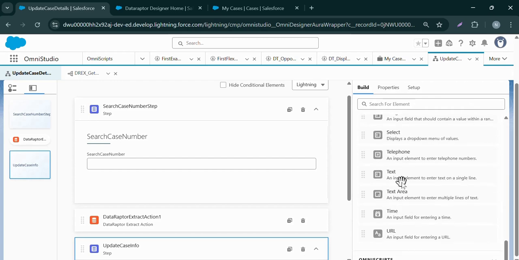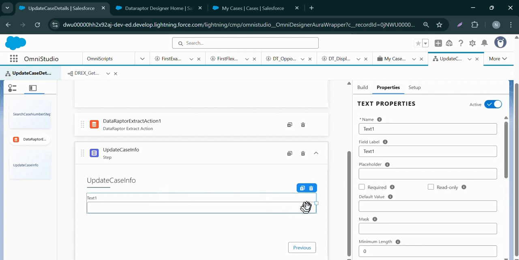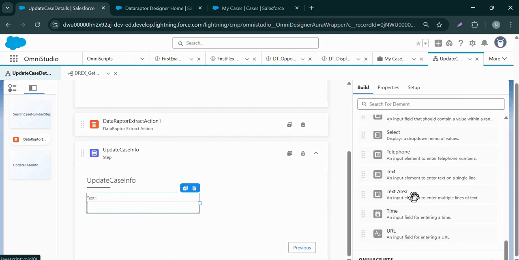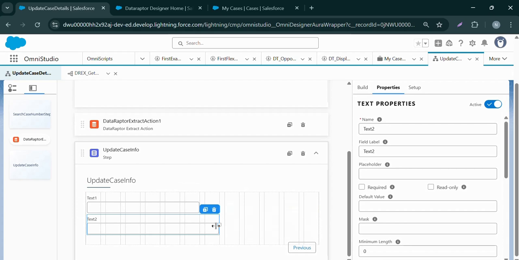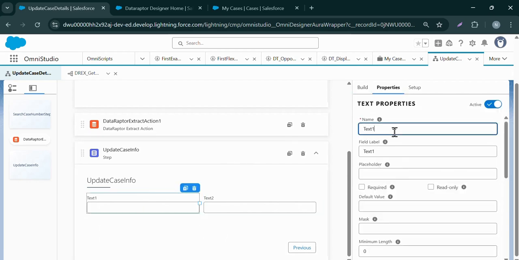For that, let us drag some fields to display. Let us drag the text property to display case number and other fields like subject and description. So copy, drag and drop another field for subject and description. Firstly, let us rename it as get case details.